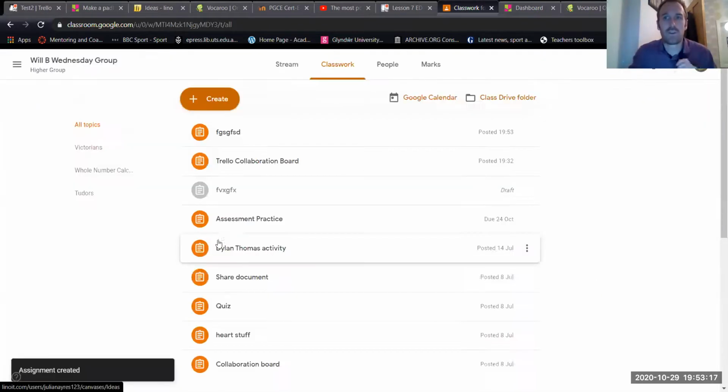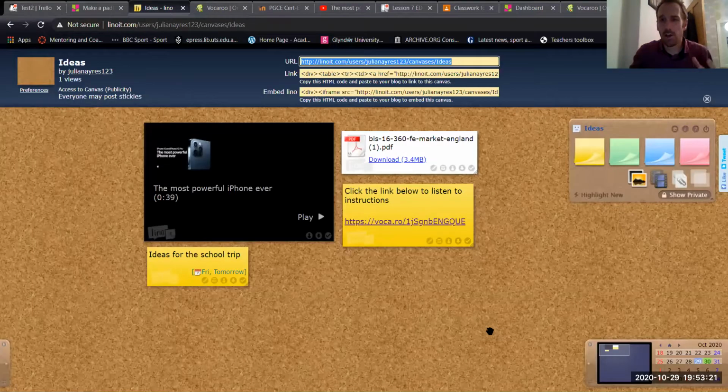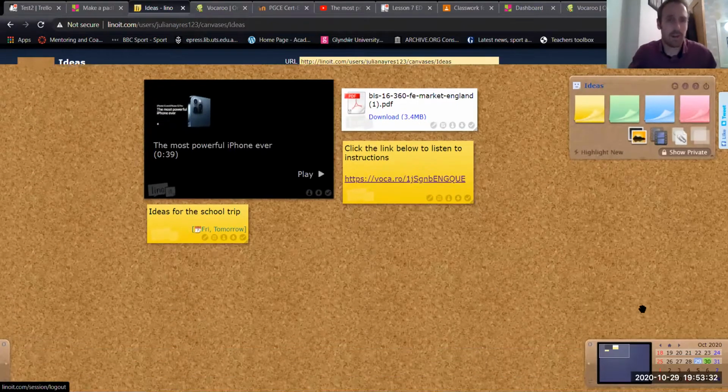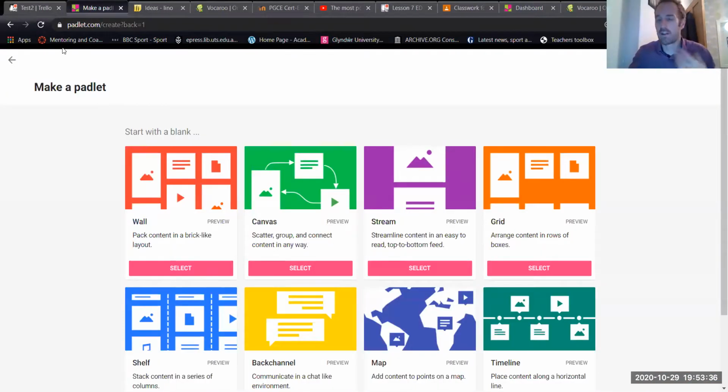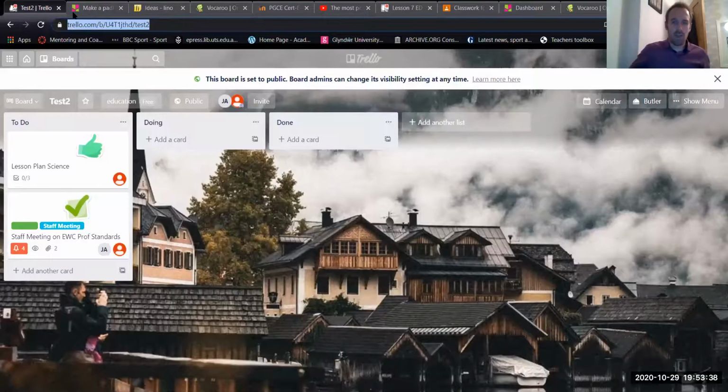And all they have to do is click on that and they've got access. So you've got Lino. It's a little bit simpler. Not as exciting looking, but the students can really add to it and they can really play around with it. And it's completely free, unlike Padlet. Padlet embedding, nice and clear, nice and easy. And then Trello is our really advanced sort of planning document.